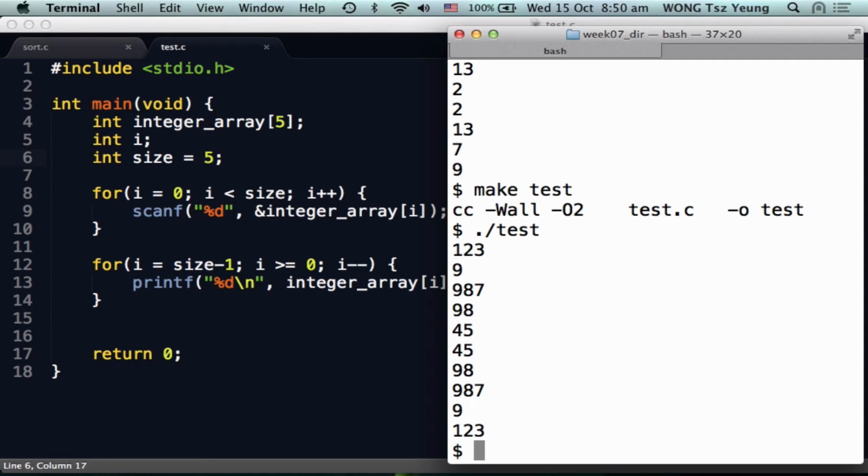Okay, so is it reversed? Let's check. Where is my laser? Oh, here. Okay, so it is 1, 2, 3, 4, 5. So reverse is 5, 4. Good. 9, 8. Good. 9, 8, 7. Good. And then the last one is 1, 2, 3.